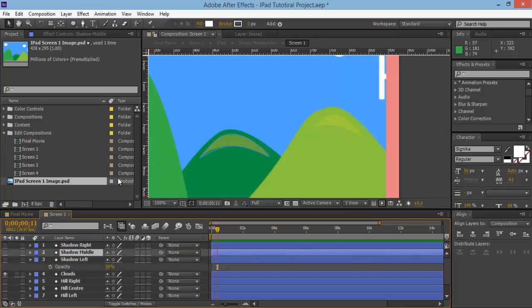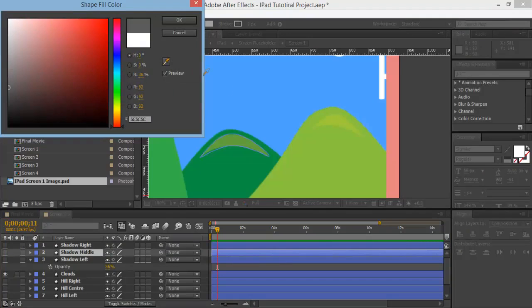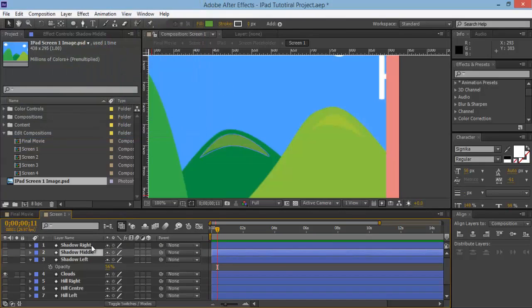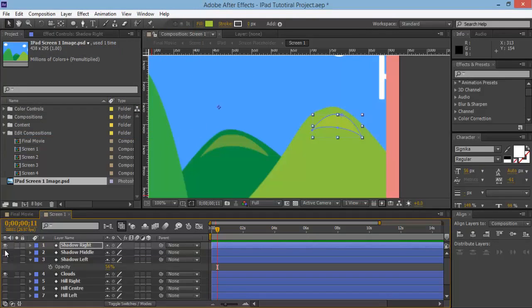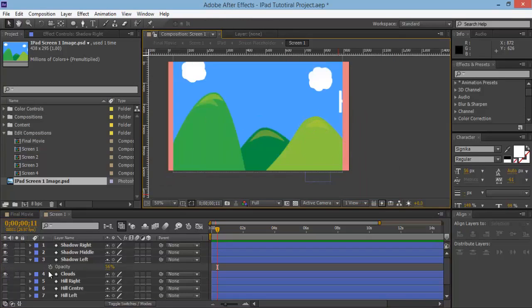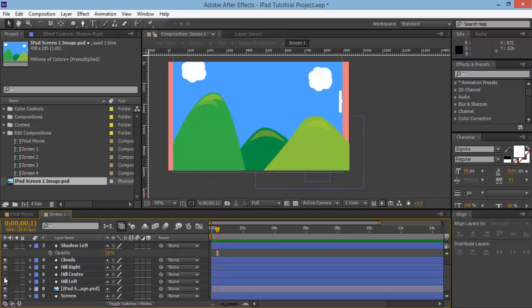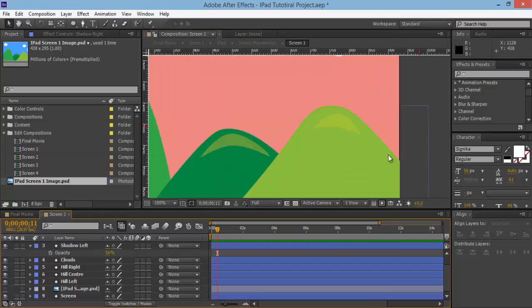Okay, so shadow middle, click on that. Make sure the eyes are off there so you can go and select the fill color. And click on that. And the same thing for shadow right. Okay, so now if I reveal that, you're going to see it a bit better. And what I want to do is show the hills as well, and take away the picture.